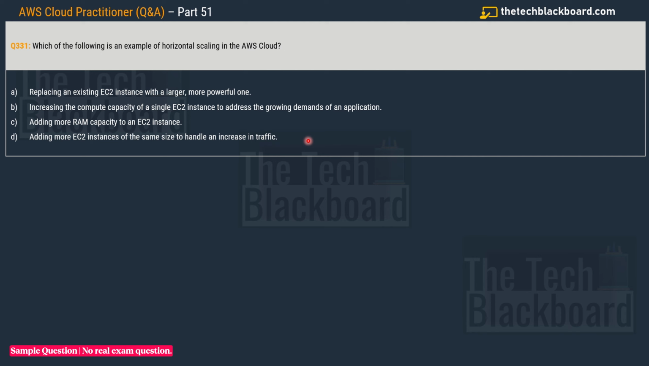Now friends, to begin with, on a very high level, there are two types of scaling. One is horizontal scaling and one is vertical scaling. This question, of course, is about horizontal scaling. Now let me give you the correct answer and then I will give you documentation and also summarize the answer for you. The correct answer for this question is option D, adding more EC2 instances of the same size to handle an increase in the traffic.